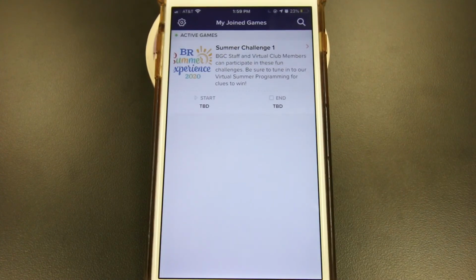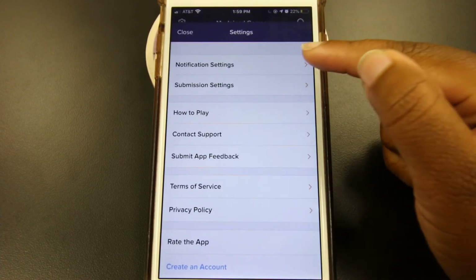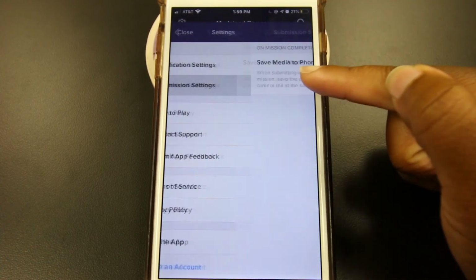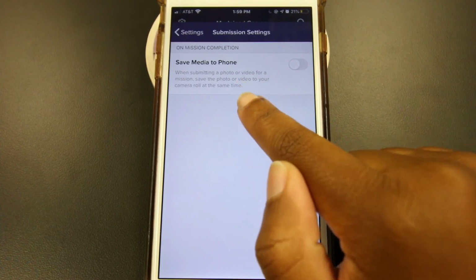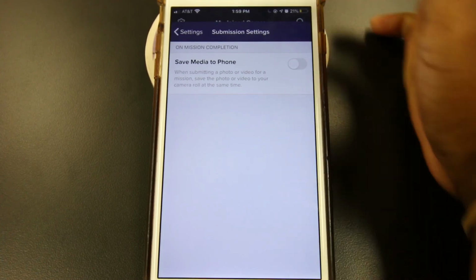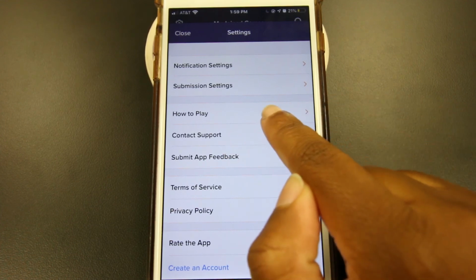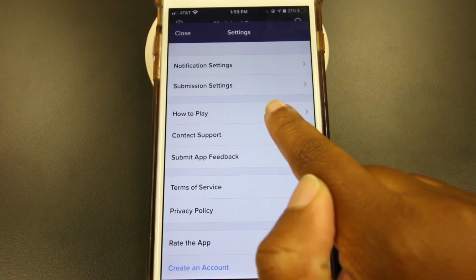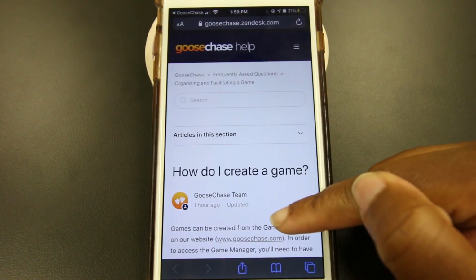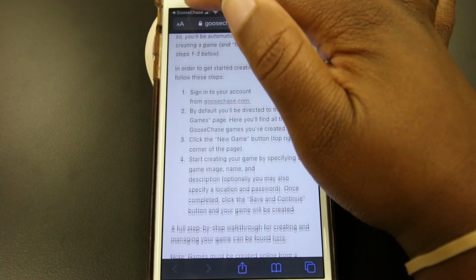So going back to the my join game page, under the settings, you can change the notification settings. You can change the submission settings. You can choose to save everything that you've taken in the Goose Chase app and save it to your phone. You can also go to this how to play, and it'll take you to Safari, to the game's website, and it'll have frequently asked questions about how to use the app. So you can scroll through that, read through that if you would like.